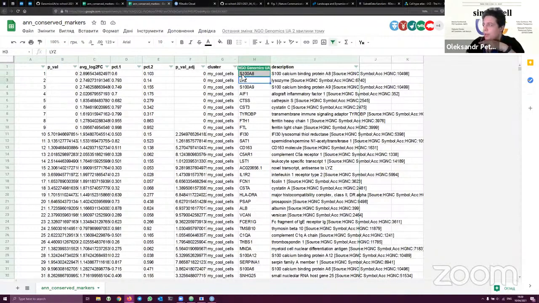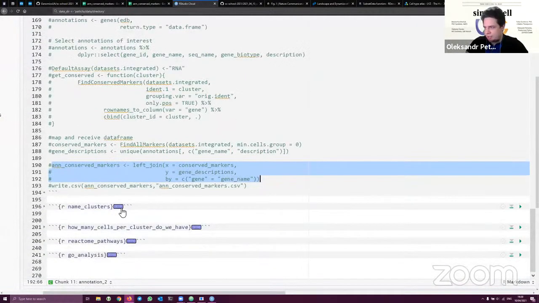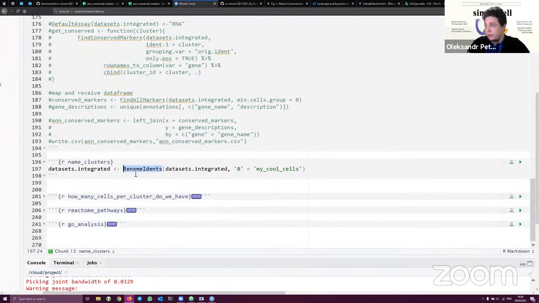So I will copy the first few markers, for example, and I will use the function RenameIdents. So in my case, it's cluster 0, and I will write Kupffer cells S100A8 plus, this plus, just because different Kupffer cell clusters may have different markers.